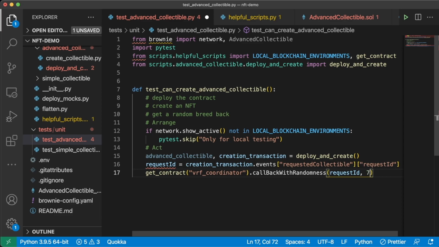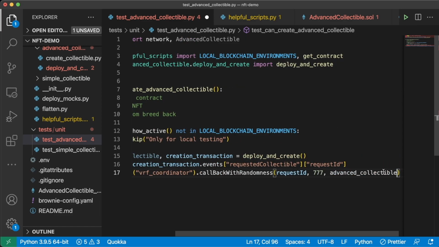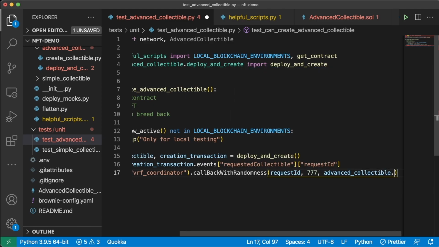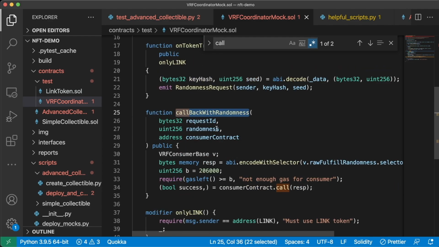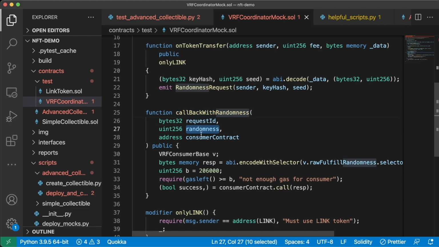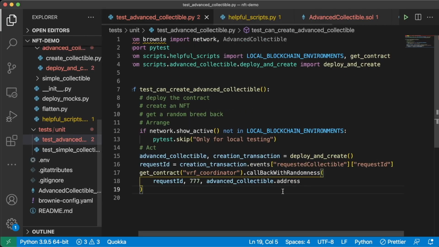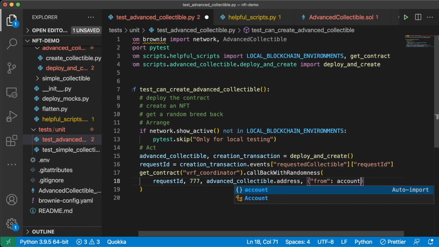We'll pick some number like 777. We'll give it to the address of our advanced collectible. And remember, we're going to be calling the callBackWithRandomness. This is what a real Chainlink node is actually going to call back. And it just needs the request ID, the randomness number, and a consumer contract. So request ID, random number, and then the consumer contract. And then, of course, we have to do a from account, from get_account.